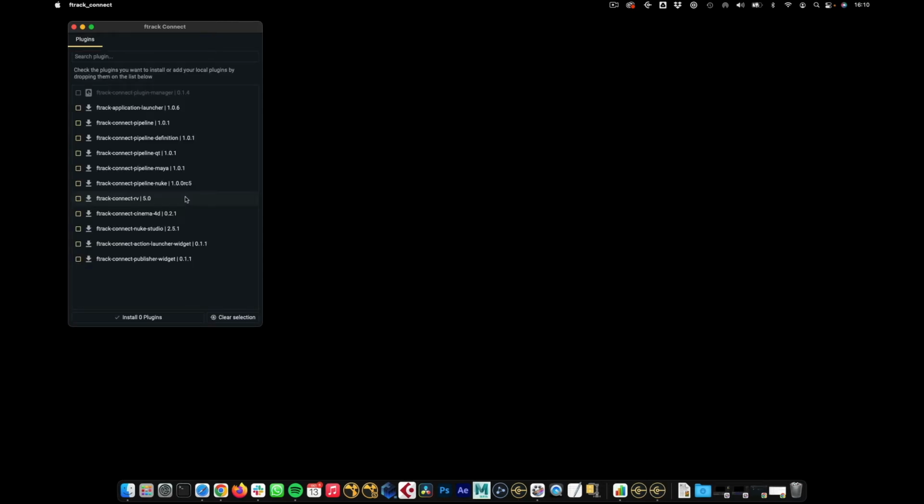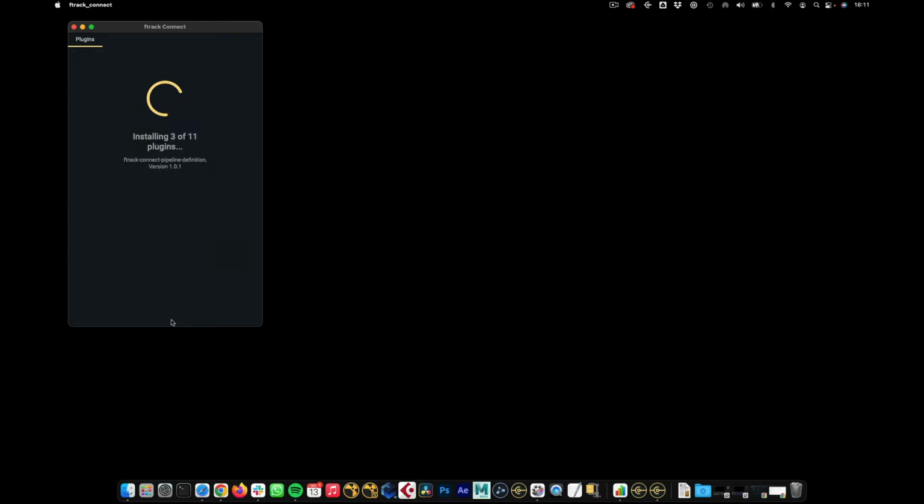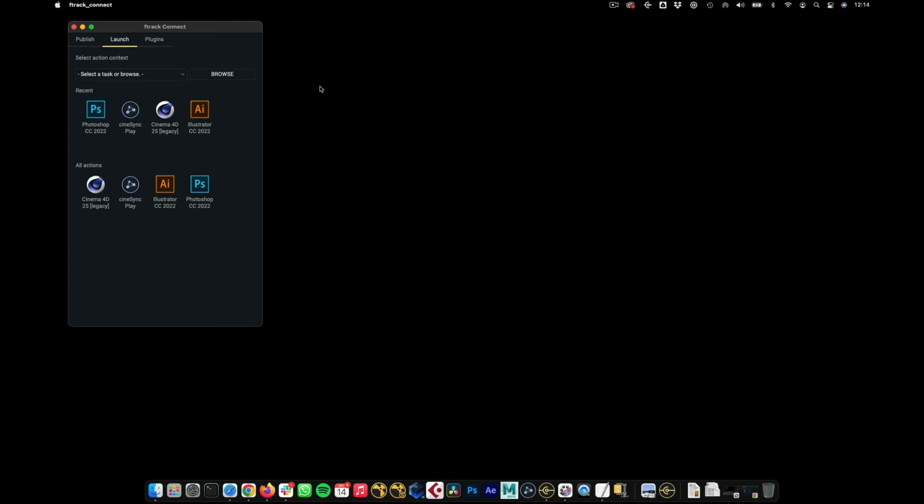Now the Plugins tab displays the available plugins and integrations to install. The first 4 plugins in the list are required for the basic Connect framework, and the remaining options are integrations for specific third-party applications. In this case, I'll select all of the available plugins, install and restart. After restart, the Launch tab shows the available integrations.